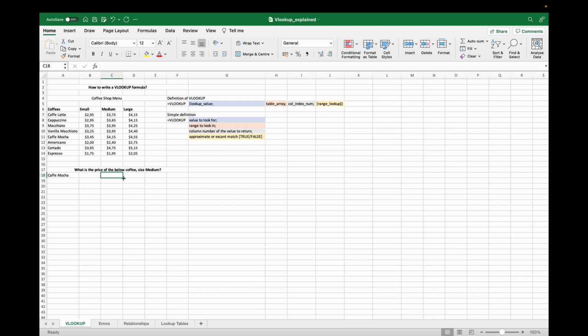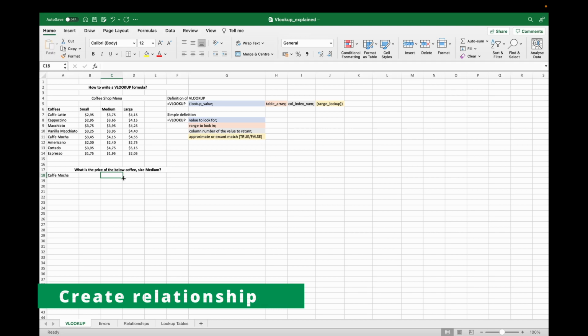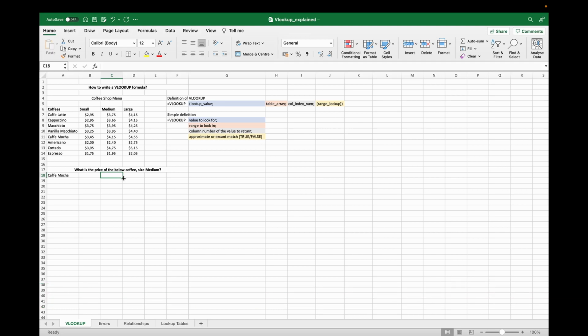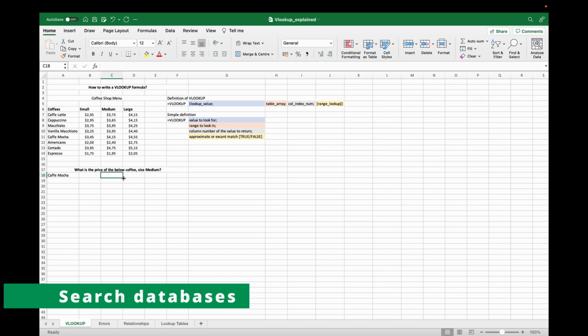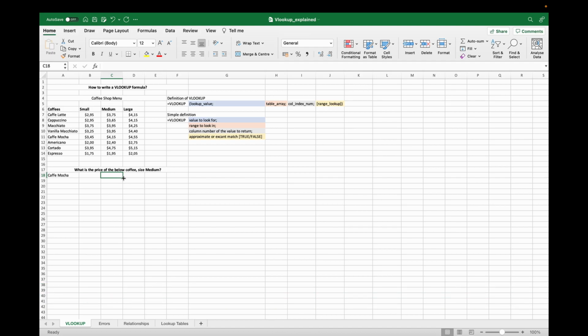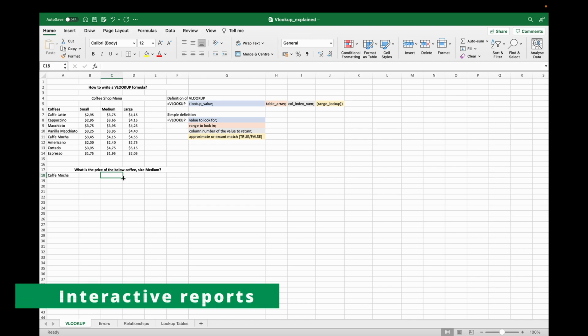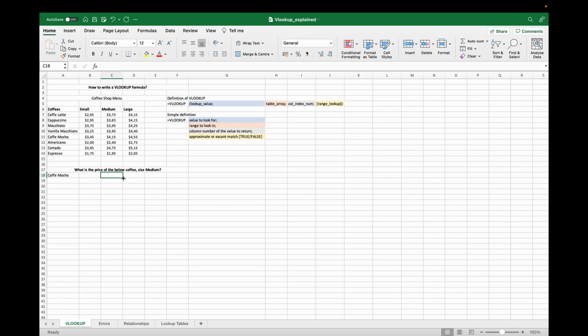Within Excel, there are tons of possibilities for VLOOKUP. It's a very powerful tool. We can create relationships between data and lookup tables. We can also use it to search databases and tables to return information based on a name that we are looking up. We can use it for interactive reports and financial models. So there are definitely a lot of uses for VLOOKUP, even more than I've explained here. But let's jump over to the VLOOKUP sheet and write our first VLOOKUP formula.